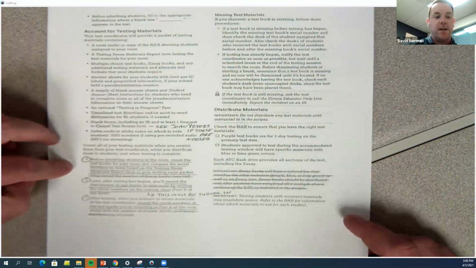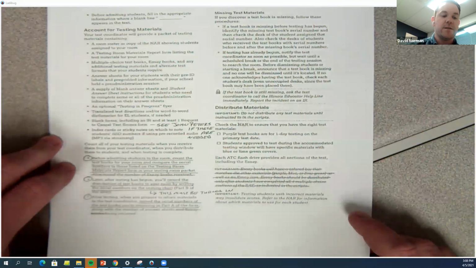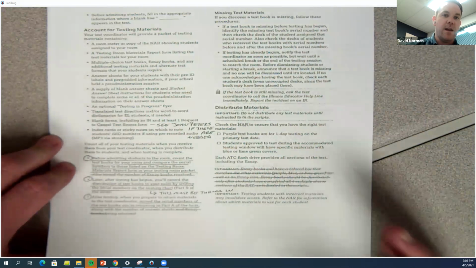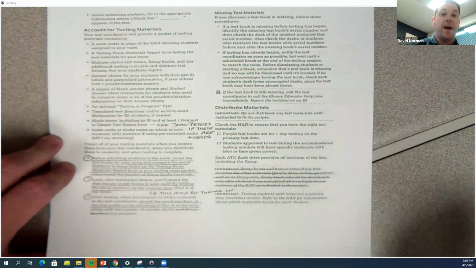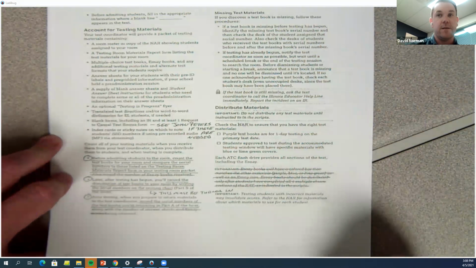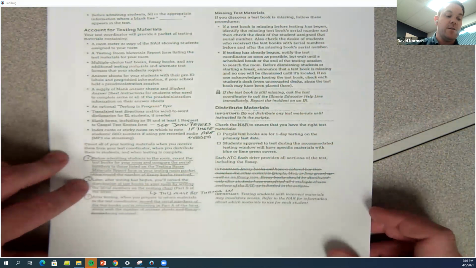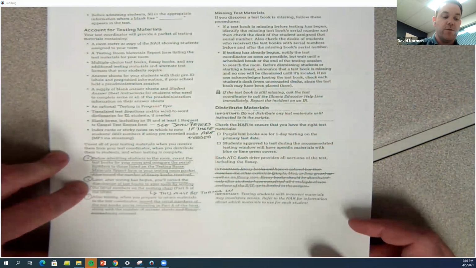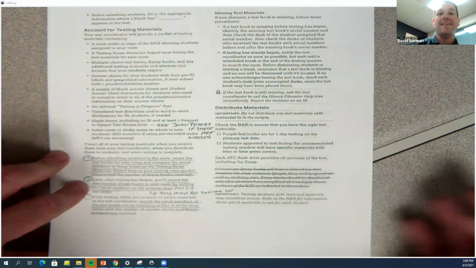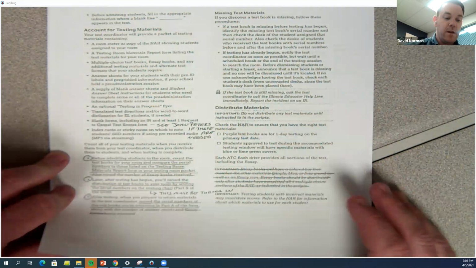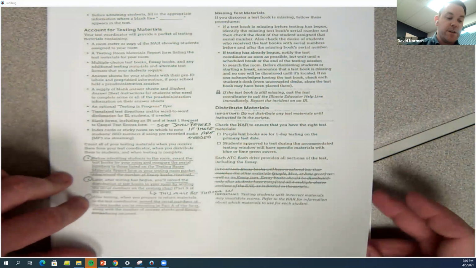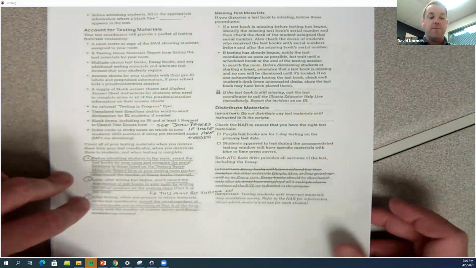Before you admit students to your testing room, count the testing books, compare the serial numbers, make sure that everything that is in your testing book matches to what you actually have, or your testing box matches to what you actually have. After testing has begun, you need to record the distribution of test books in your room by writing the serial numbers on the seating chart. That must be turned in, and that is at the back of this manual. After testing, record the serial numbers of the test books that you're returning in part A of the form.